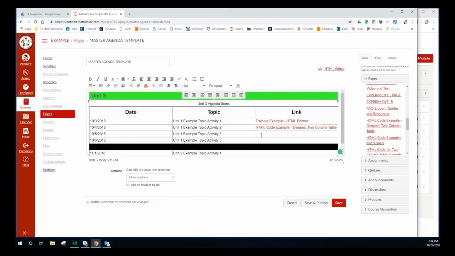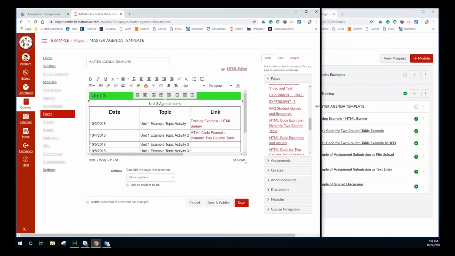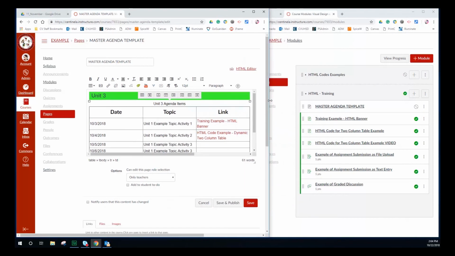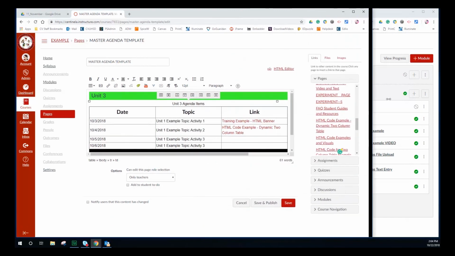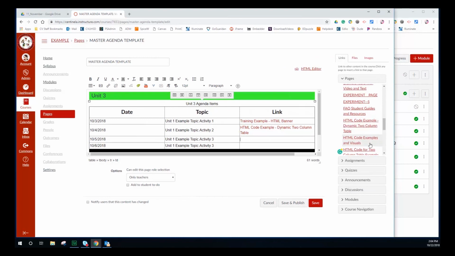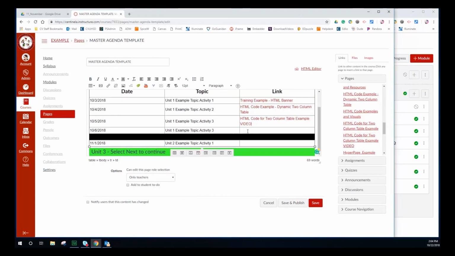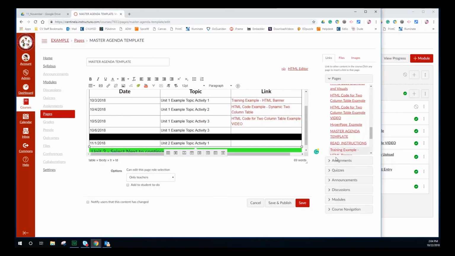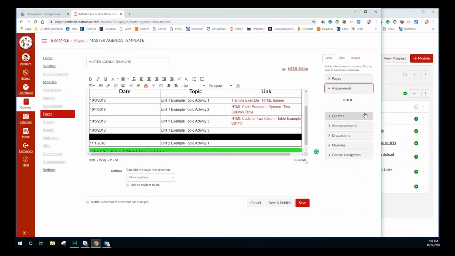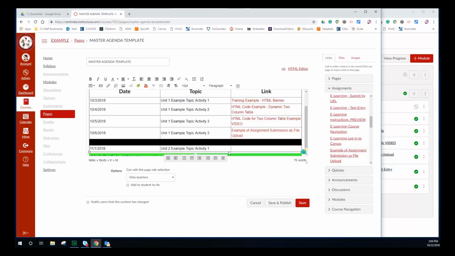I go to the next one and I'm looking for HTML column table example video. So now I'm looking for the video. Here it is. And then activity 3, and that's an assignment. So I'm going to go to assignments. Here it is. And I can continue doing that for each item that I have created.